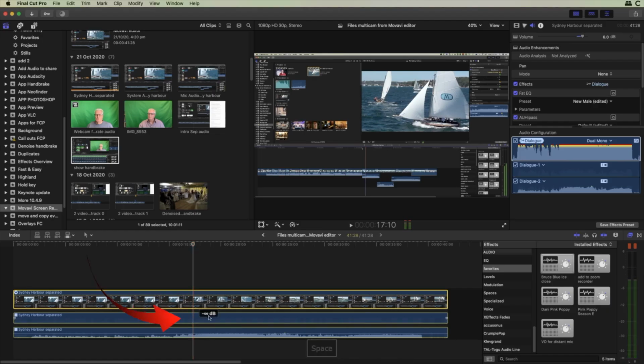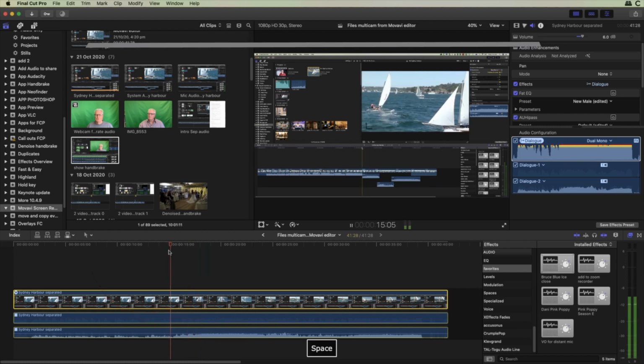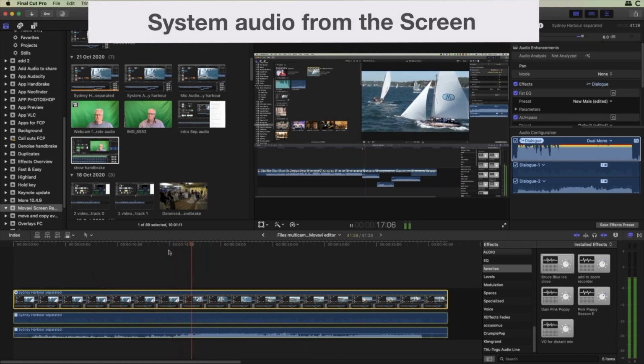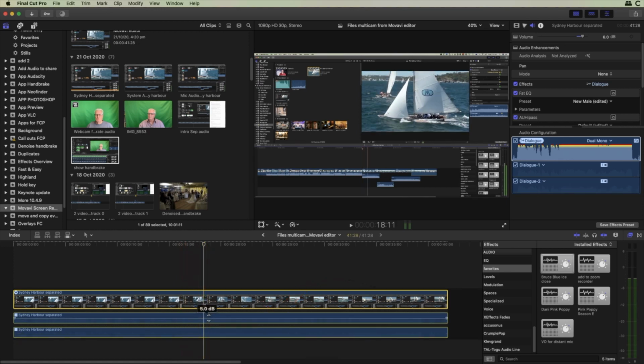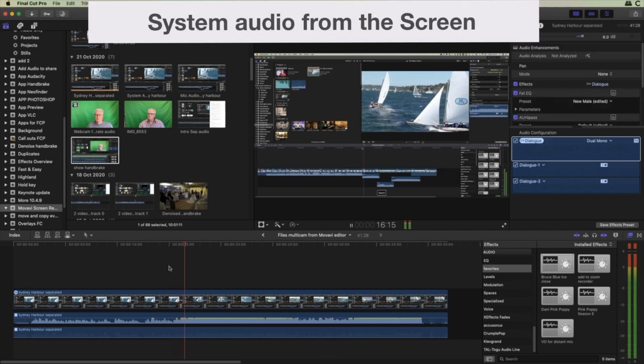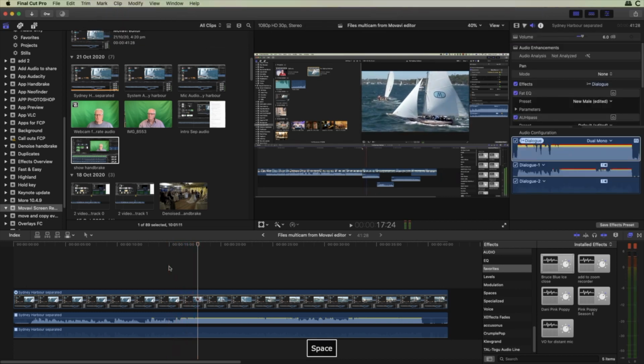I'll reduce the audio on the top track, and the same thing is happening. And I'll reduce the audio on the bottom track, and the same thing is happening.